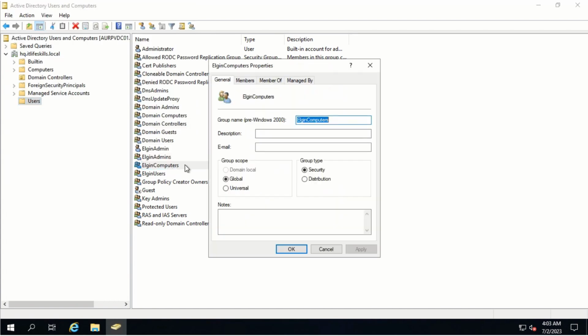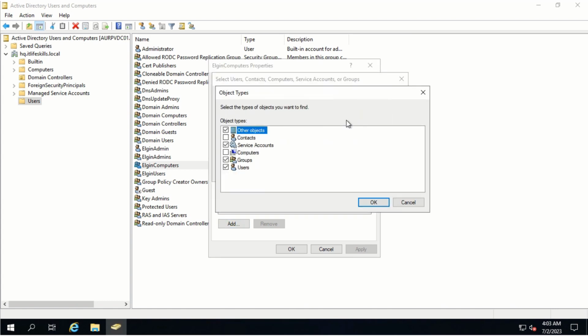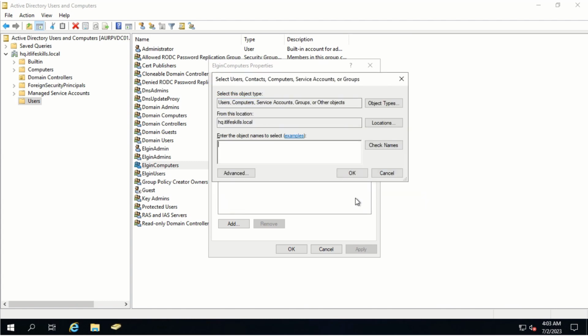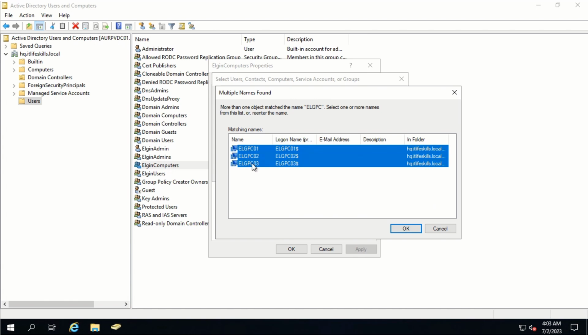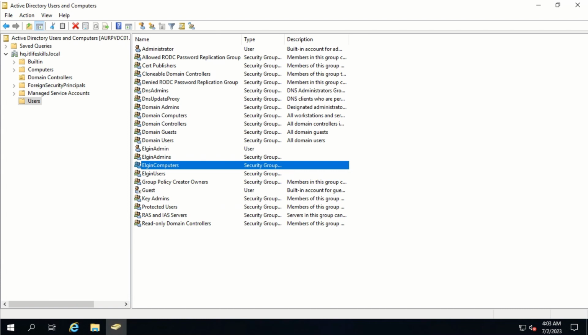Now we need to add the Elgin PCs into the group. As you can see, in order to search for the computers to add them into the group, we need to configure the object types to include the computers. So here we need to select computers, then click OK, then we type in Elgin PC, then click on check names. Here we select all the Elgin PCs and add them into the group. That's it. We have just created the two groups that we need.